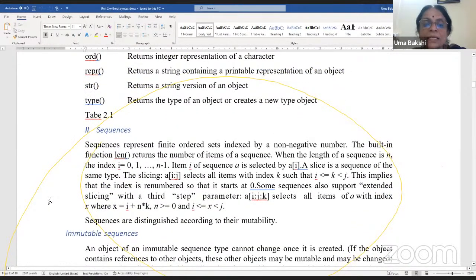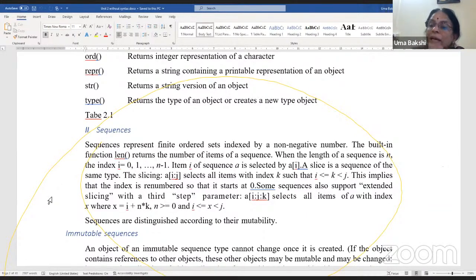Then we have the sequences. Sequences represent a finite ordered set. Suppose I have three numbers together, 1, 2, 3, as a sequence. The sequence is built from non-negative numbers only. The built-in function length represents the number of items in the sequence. Suppose I have written 5 numbers, 25 numbers, or n numbers, whatever be the count. Sequence is nothing but an order, like 2, 4, 6, 8, 10, 12. Whatever order you give, it will return the length, the number of items present in the sequence.